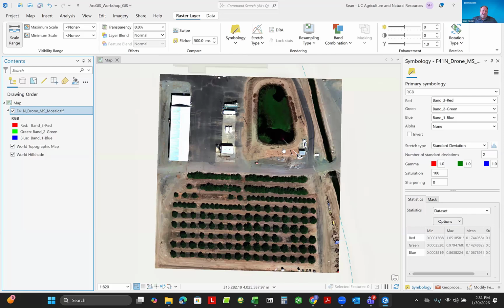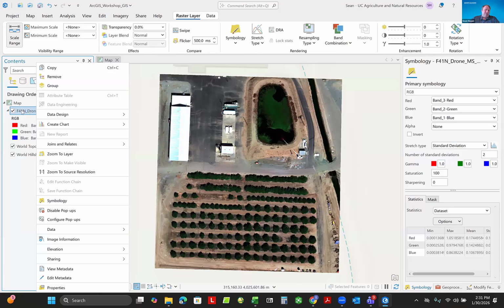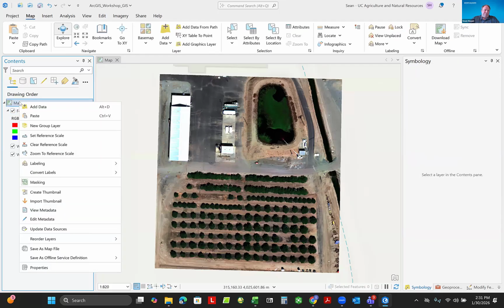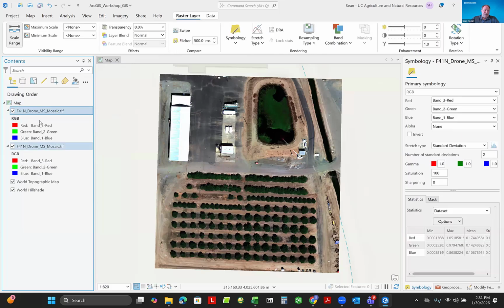And now I'm going to do something I haven't done in previous workshops, because it's something that I do once in a while because it's practical and I like to have options on my drawing order. I'm going to right click on the layer here on the raster under contents, and click copy at the top. Then I'm going to right click on the map, just the map under drawing order, and say paste. And look, what I got is two of the same thing on top of each other.